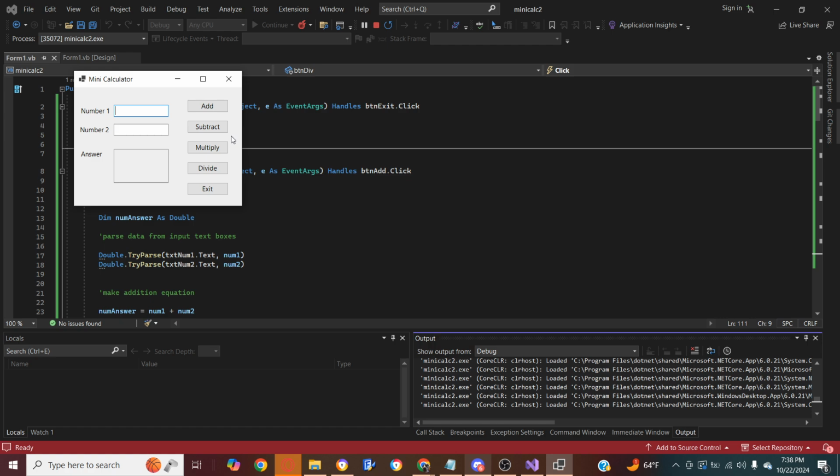All right, so let's see. Let's do 8 and 7. Add. Yep, 15. Okay. Let's do 10 and 4. Subtract. And then let's do 15 and 3 for multiply. And then let's do 15 and 5 for divide.